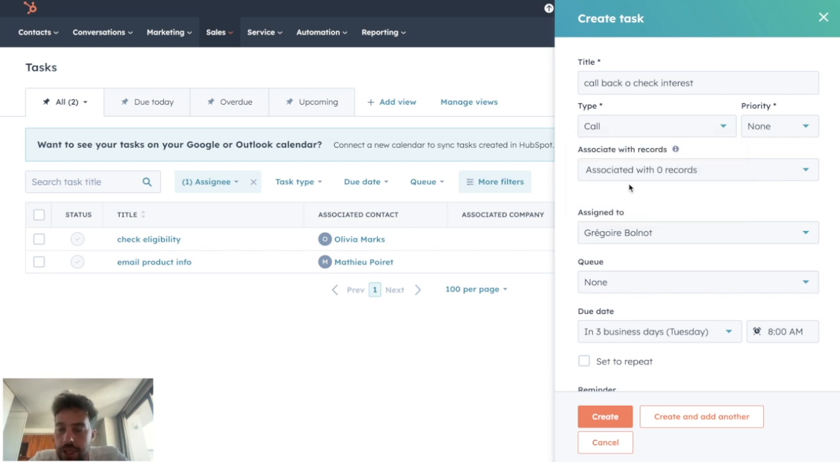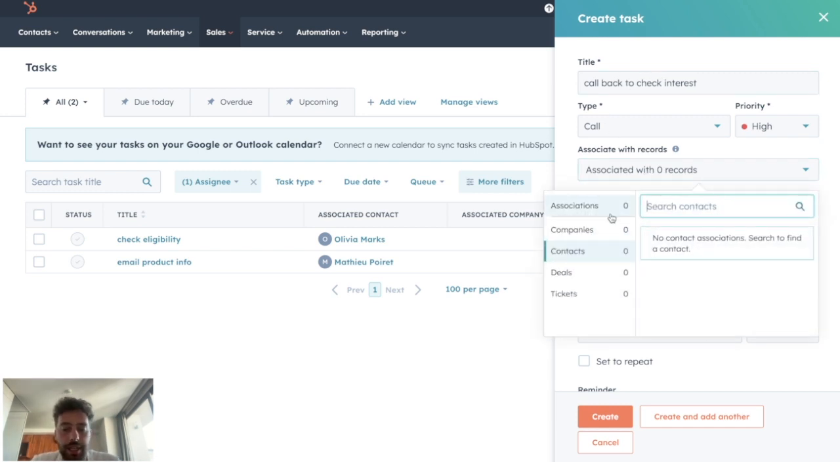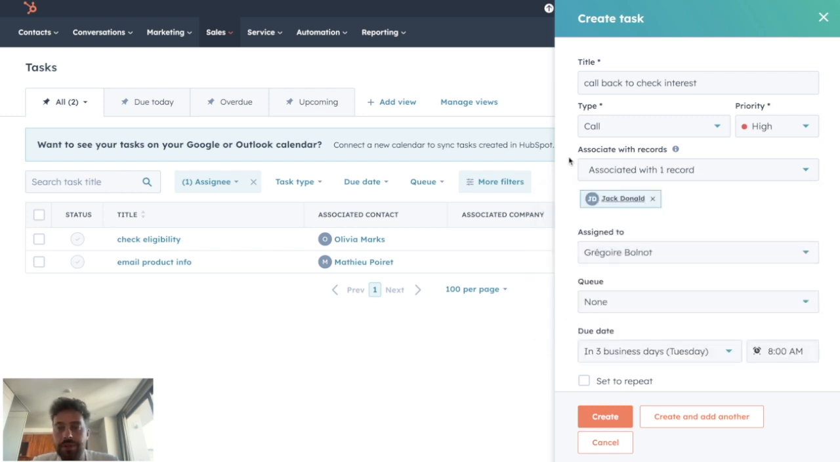Here it's a call. We have priority, if you want to organize your different tasks by priority, and we can associate a specific record. So for instance, we want to call back to check the interest of, let's say, our lead's name Jack.